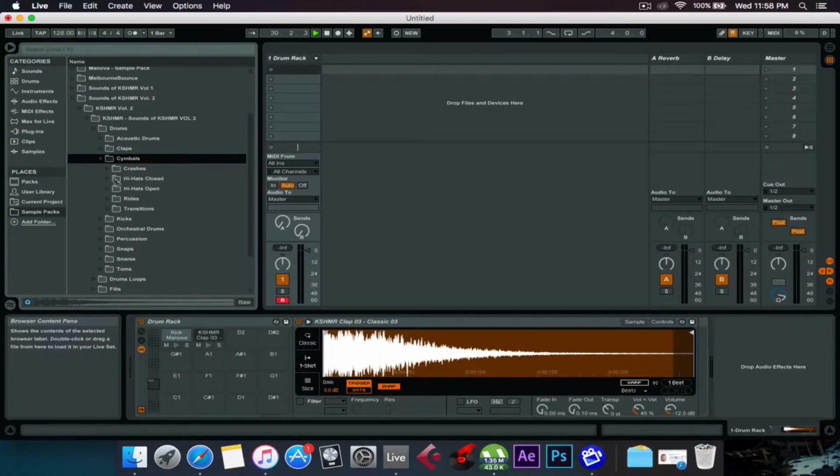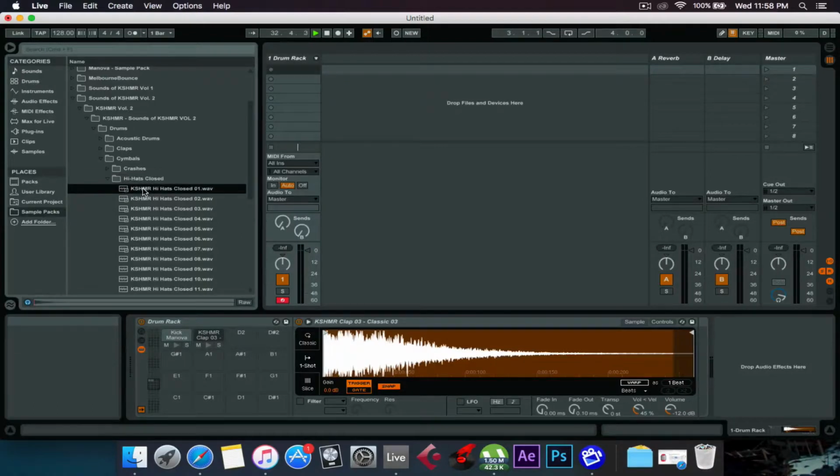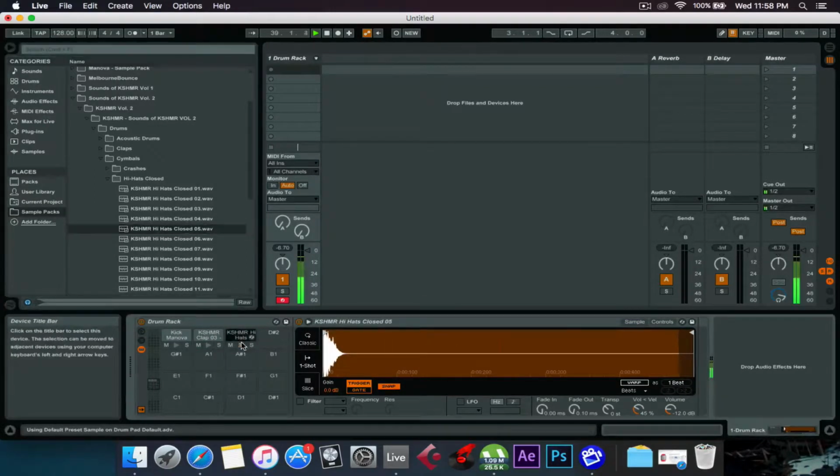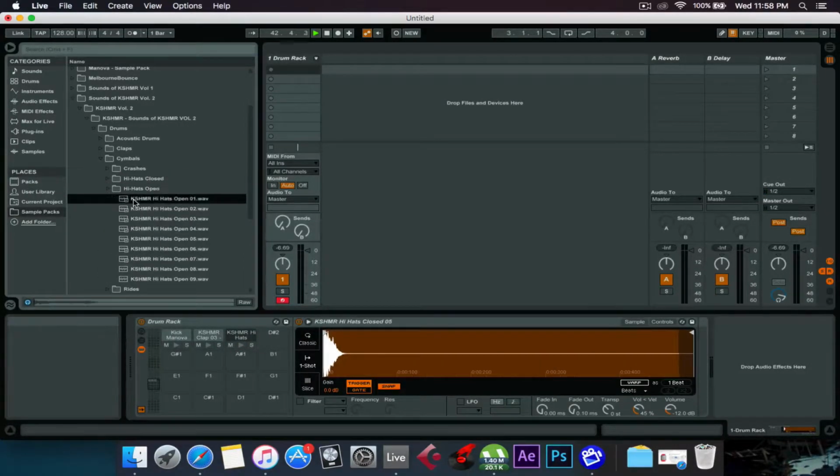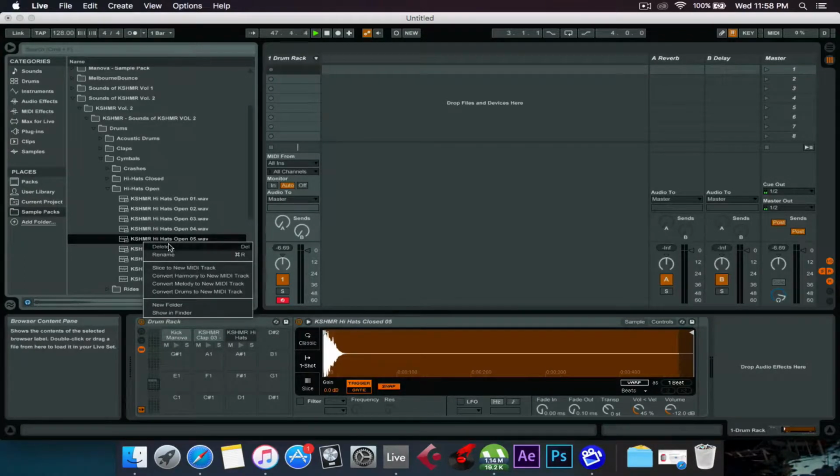Now I'm going to be adding some cymbals. So this is the closed hi-hat. So simply drag that from here to here. And now I'm going to be adding some open hi-hats. This looks good.